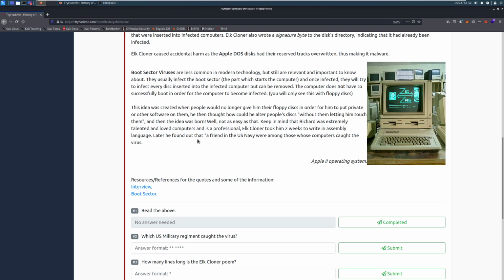He then thought how he could alter people's disks without them letting him touch them, and then the idea was born. So the idea is that people wouldn't let him touch their floppy disks, and he wanted to mess with them still, so he just put something on the floppy disk that it would be passed around and other people would get infected. And, well, it's not as easy as that. Keep in mind that Richard was extremely talented and loved computers and is a professional. Elk Cloner took him 2 weeks to write in assembly language as well.